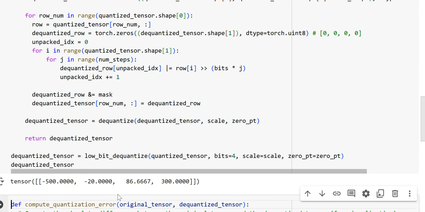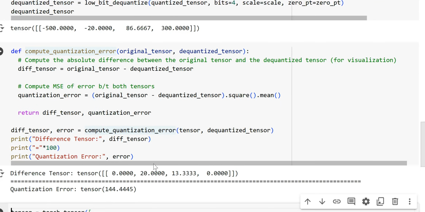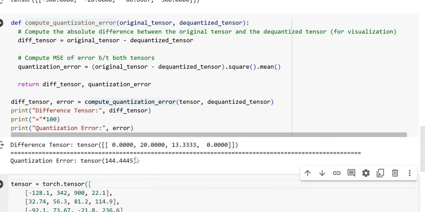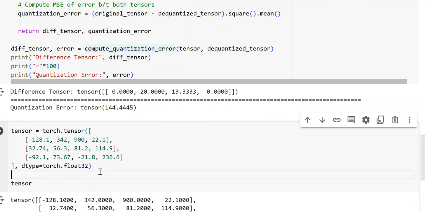So if I run this, I get this tensor. And then this right here computes quantization error. And so you'll see we have 144 on here. The quantization error is really high. And so what I want you to do is run the rest of this notebook, because we're running out of time here, to see how the quantization error does on this. And then I want you to compare that to the other higher bit precisions just to see how much loss there is. But that's how we do the packing and unpacking for the 4-bit quantization.